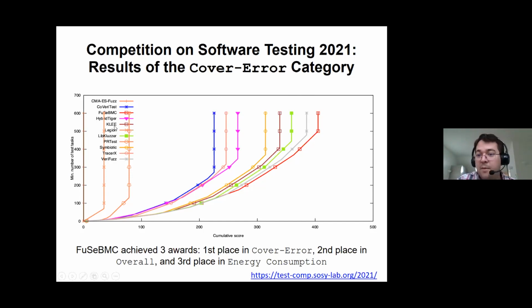You can see here other famous tools. That's CLI, right? So CLI is quite famous. You can see the position of CLI in the software testing competition for the cover error, right? And then we have some other candidates here that are quite strong.